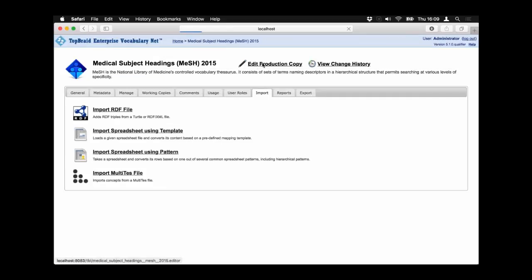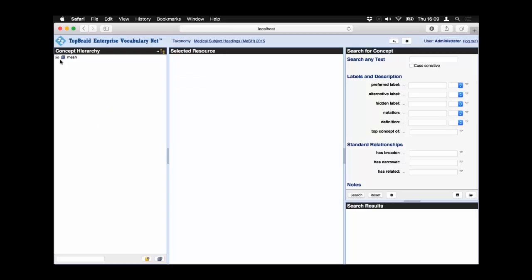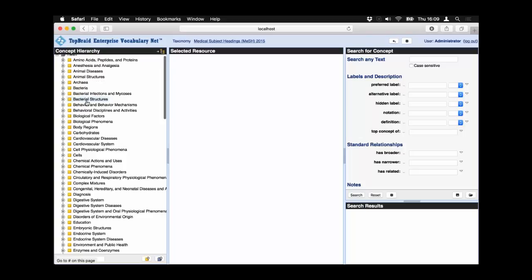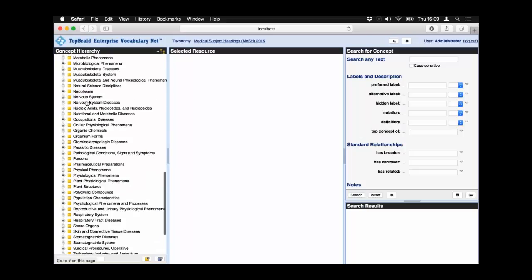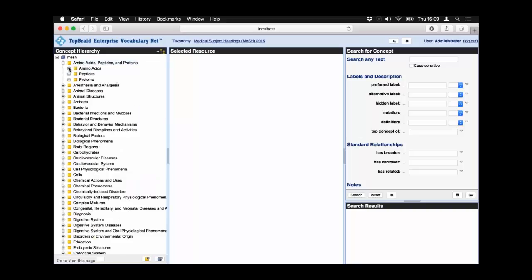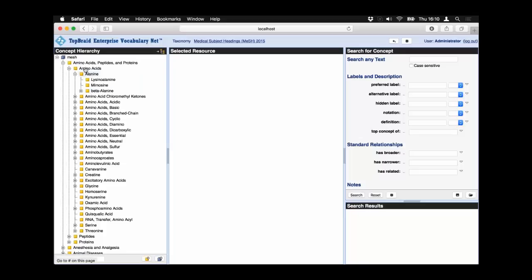So MeSH is a thesaurus of medical terms, and so you can see it's a pretty large number of concepts. There's something like 26,000 concepts in here, and you can drill down and then basically have a look at any particular concept. And this I just want to show really quick here in order to give you an idea of what MeSH looks like. Going back to the main screen.